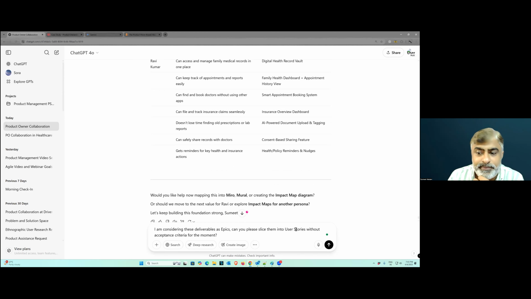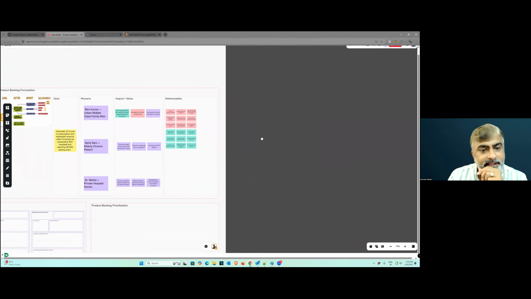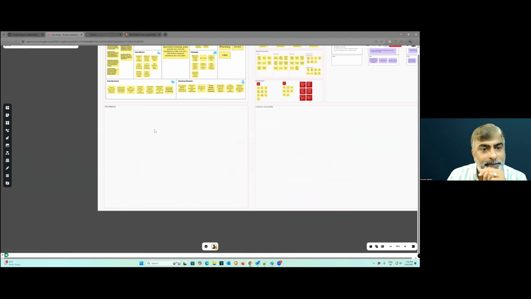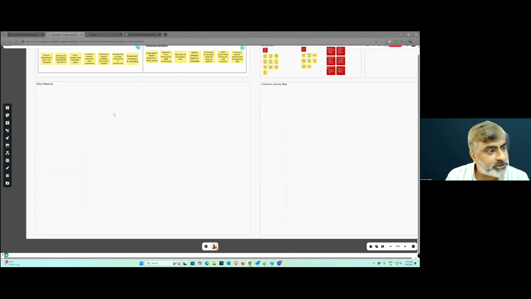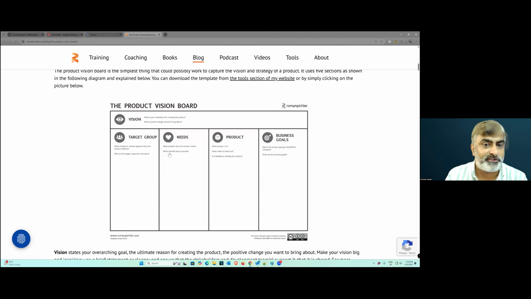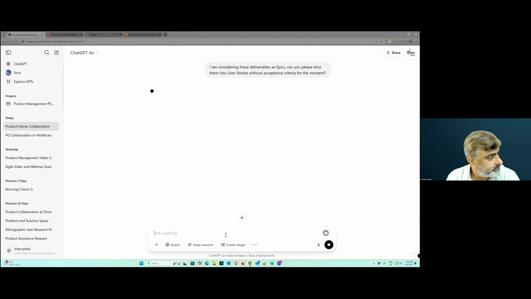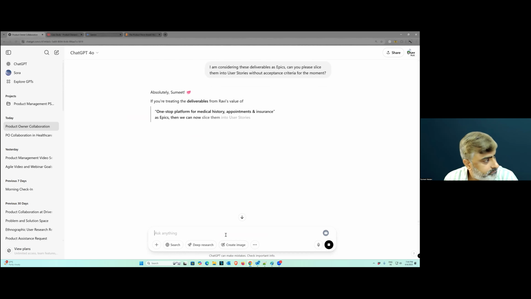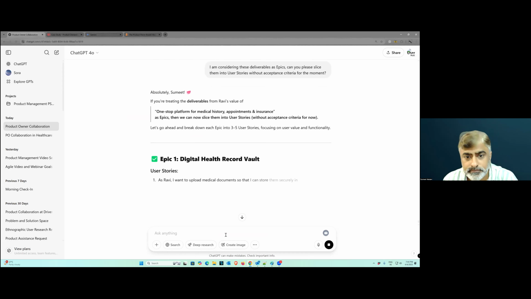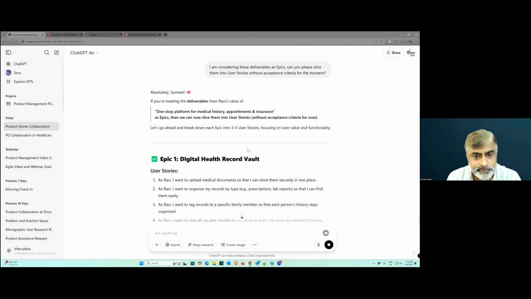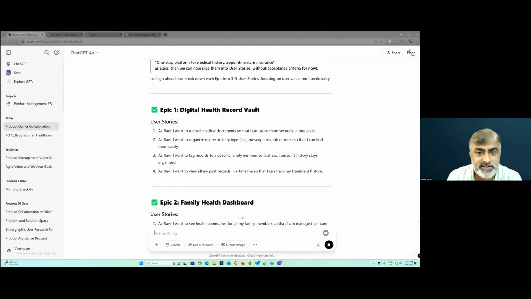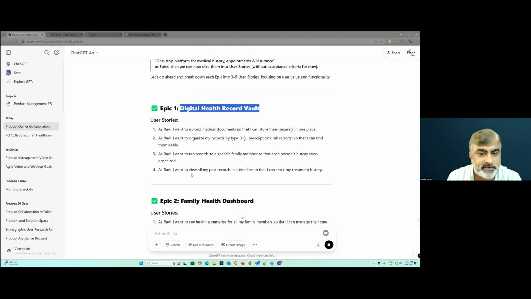Can you please slice them into user stories without acceptance criteria? Why? Because this particular technique is actually going to help me create a user story map, which later will help us prioritize the requirements also. So one step at a time. So let's say if you're actually getting it, see. So this is an epic, and under that we have user stories.